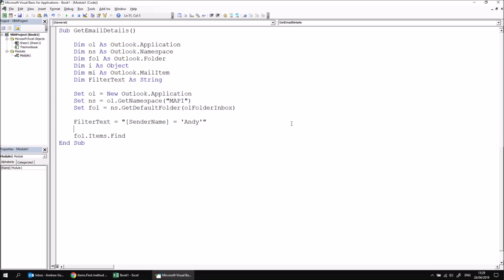Now, of course, that's no good to us because we want to make this work based on the value of the cell we've selected. So what we need to do is remove the word Andy and break this string into 2 separate parts. So we'll have the beginning part sender name equals and the opening single quote, and then the final part will just be the closing single quote. What we can then do is concatenate the value of the cell that we have selected. So we can say active cell.value, and then concatenate that to the closing single quote.